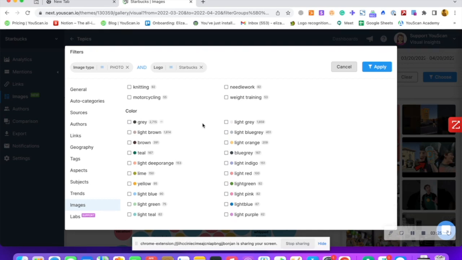If you want to see which shirt color is the most popular among your customers, you can filter images by color as well. By the way, the numbers here can show you right away how often certain tags appear on images where your brand is present.